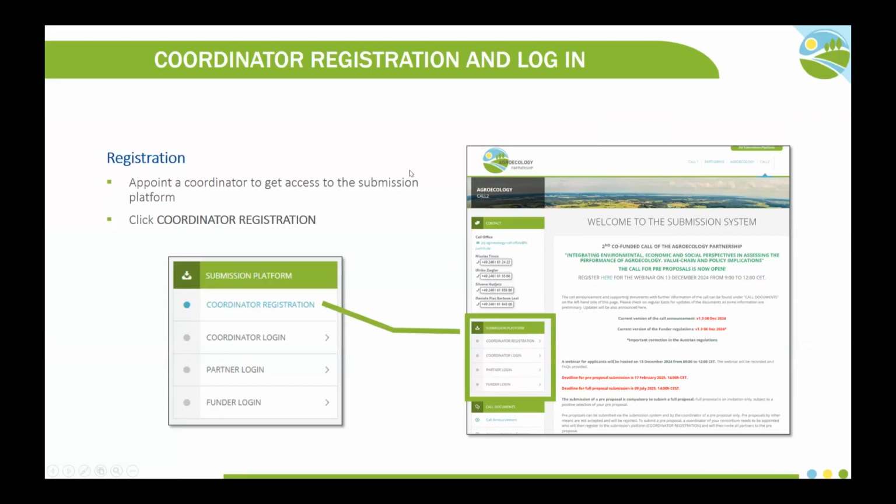So first of all, in order to submit a proposal, you need to register your proposal. This is done by the coordinator. Before you can register yourself or the proposal, you need to appoint a coordinator within your consortium who will then do the coordinator registration. You can find it on the left-hand side. There you will find several bullet points: coordinator registration, coordinator login, partner login, and funder login.